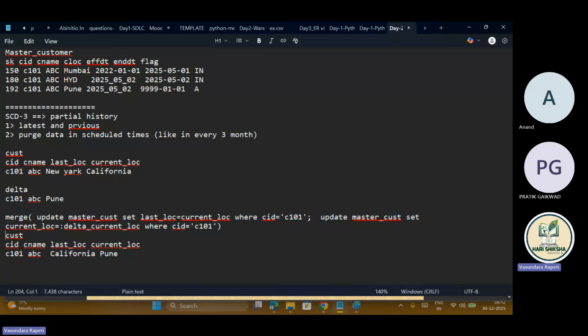So this kind of merging will happen here. Insertion will also be there. If there is a new customer, then an insert query will be run. Okay.